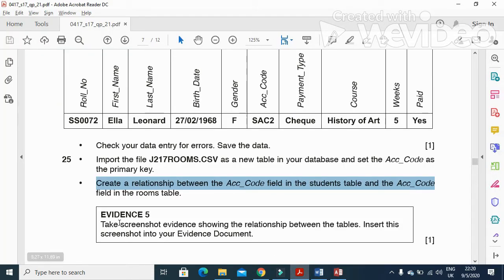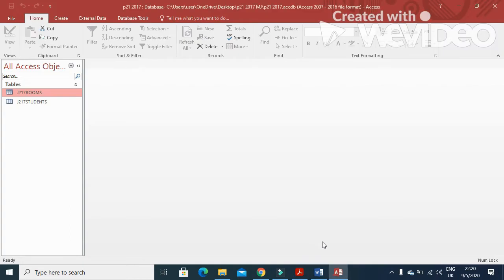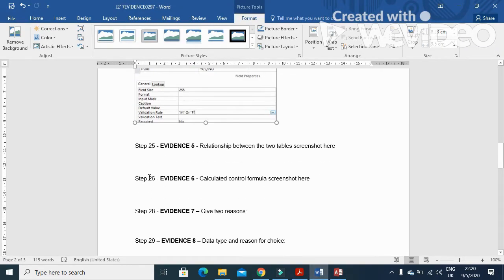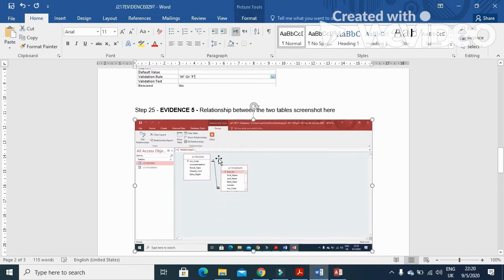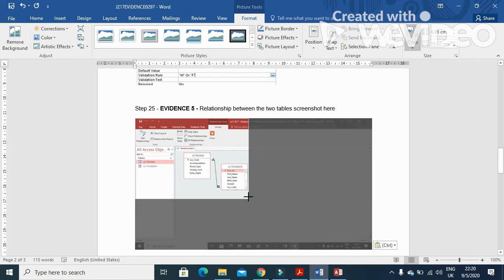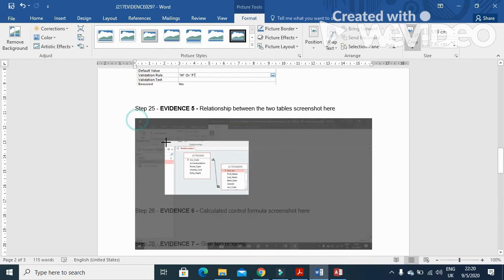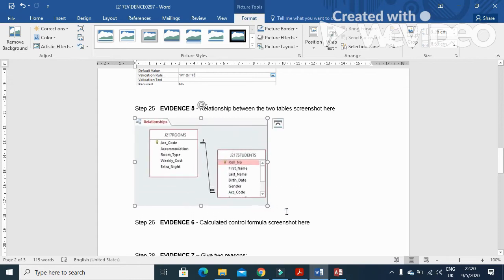Why print screen? Because in the next step they said you need to have a print screen of your document to show the data type of relationship. So format and just remove the unnecessary part of the picture. So this is how it will look like.